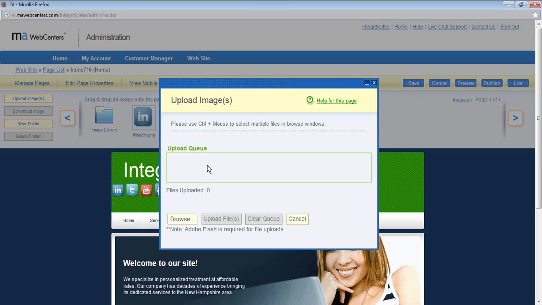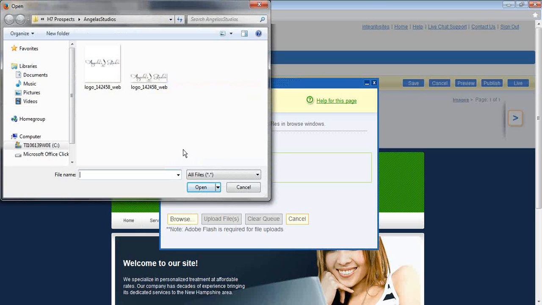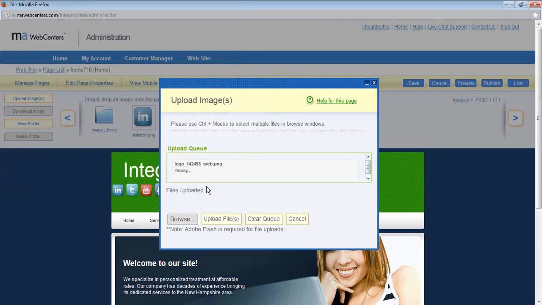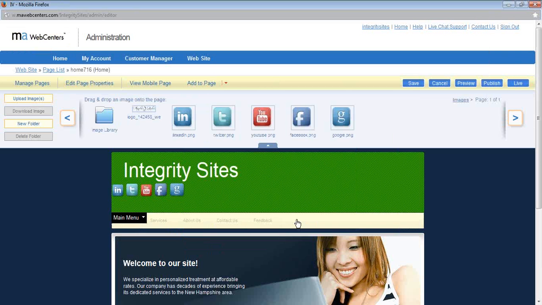This will bring you to a pop-up where you browse your computer and search for files. In this case, we'll simply choose this logo. Select Open. It is now pending an upload. You may upload up to 20 files at one time. Click Upload Files. Once complete, it says Complete. You may close this window. It now appears in your updated image library.